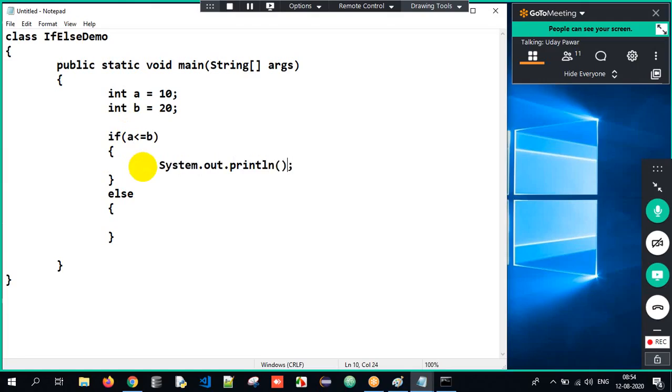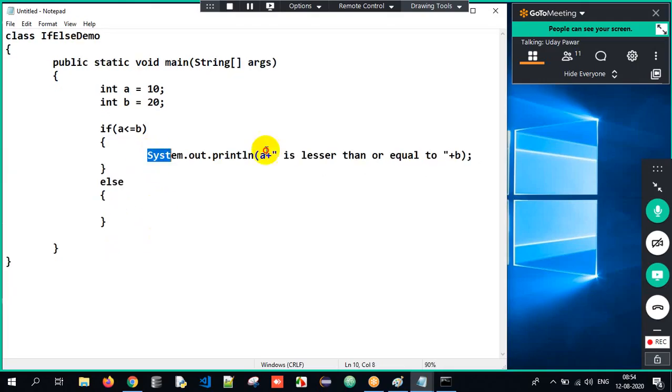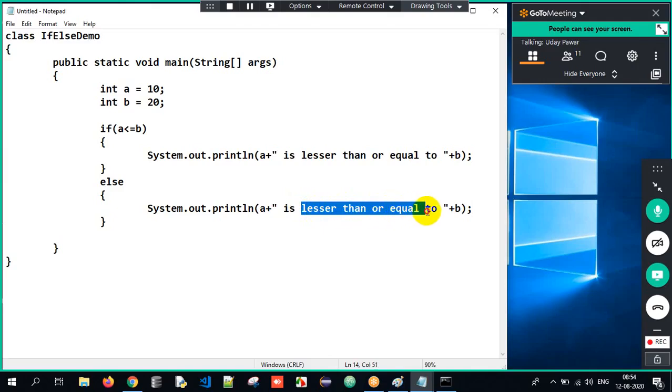So let me write this data here. A plus, meaning I'm concatenating, the value of a will get interpreted, plus is lesser than or equal to, plus b. I can concatenate like this also, guys. Now it's all about our assumption and trying to derive the output. If it's not lesser than or equal to, it's obviously a is greater than b. That's it. Now we're done with the entire program.